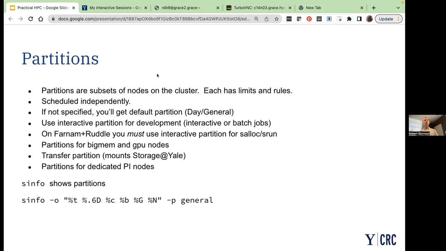All the clusters have an interactive partition that you can use, especially for development, like if you're writing code in R or whatever. Interactive is nice because you really should never have to wait to get that allocation. We have a rule on Farnam and Ruddle that you have to use interactive for sallocs, because we had a problem with people submitting sallocs and not using them. So we force those onto interactive. On Grace, we don't care.